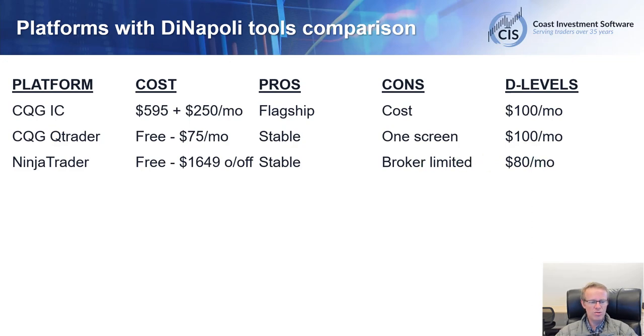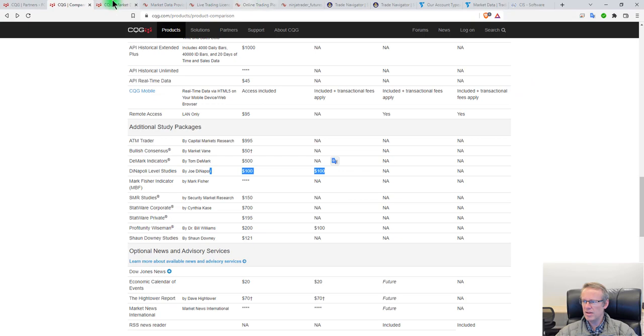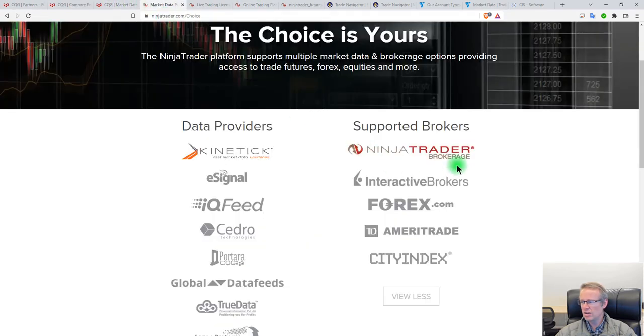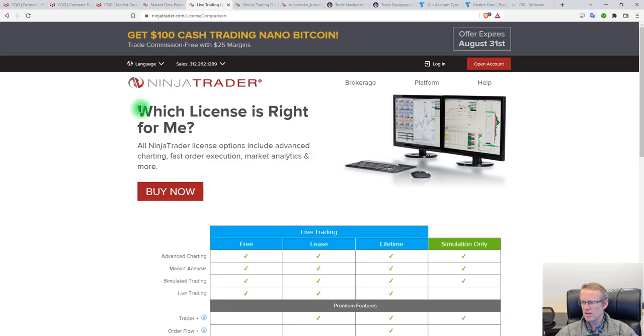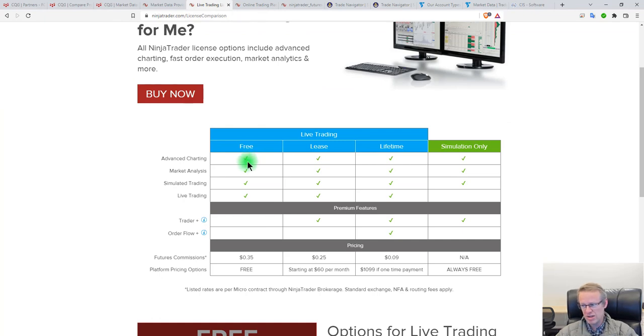So if we quickly go to NinjaTrader, the brokers included in this is Ninja Brokerage, as well as Interactive Brokers and TD Ameritrade, and then 2 spread betting brokers. So that's the brokerages that you've got. And looking at different costs, you've got a free license with different charting, you've got a leased one, and a lifetime purchase. The free version doesn't allow you to trade off charts and include certain orders.